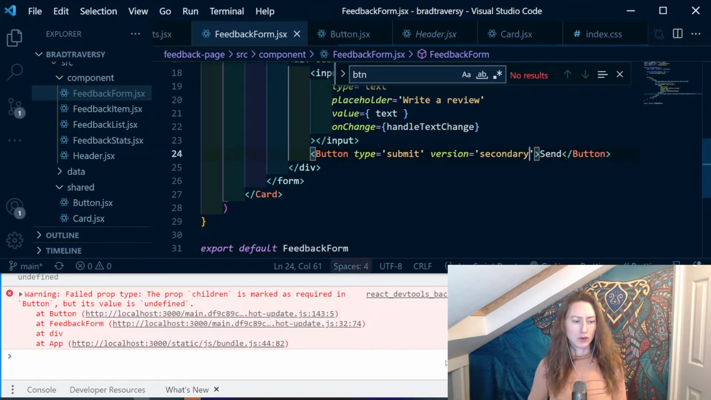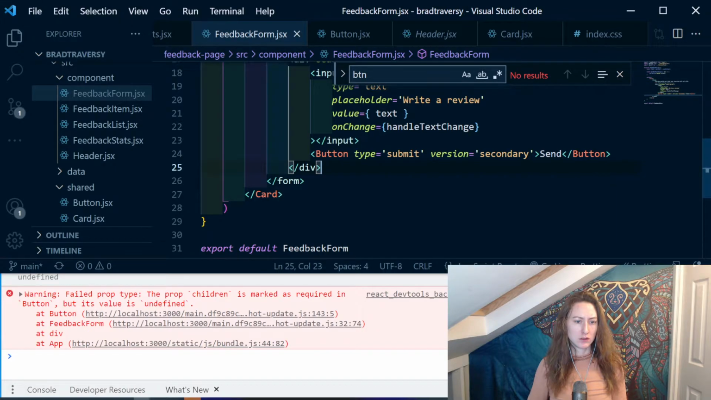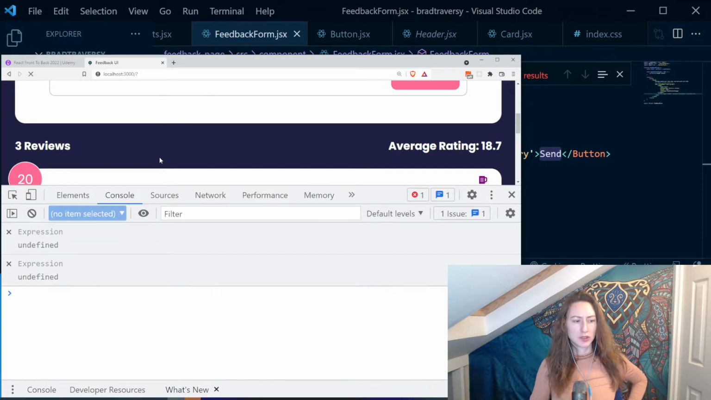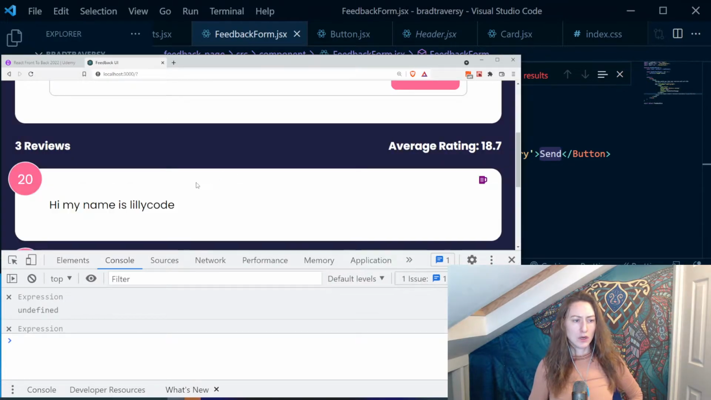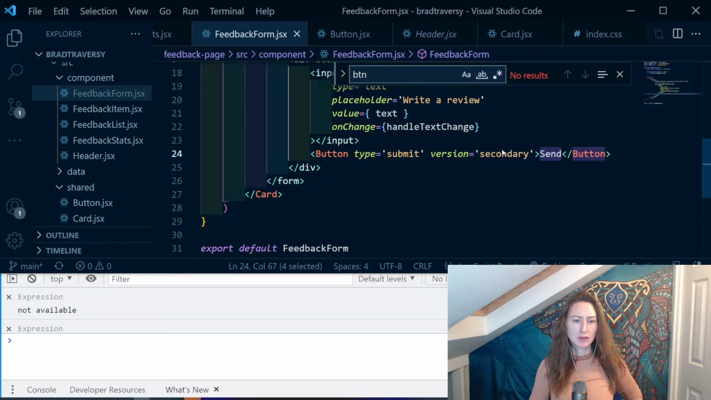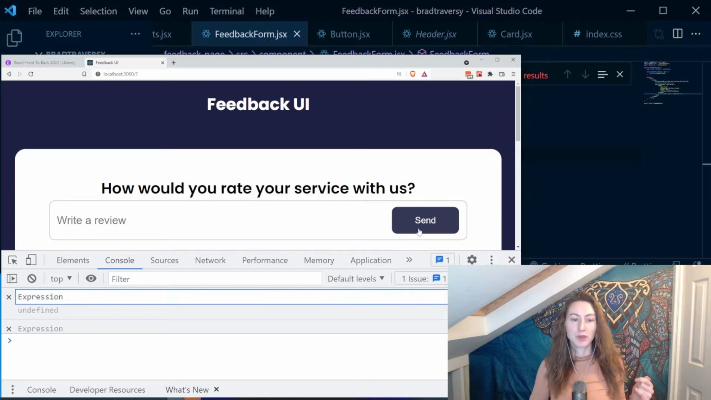So let's just reload this to make sure before we start barking up trees. So here we go, we have our button, great. So if we take away version secondary, let's have a look at what our primary button looks like, because primary is the default anyway. So if we don't pass any value, we get this purple button. Cool.